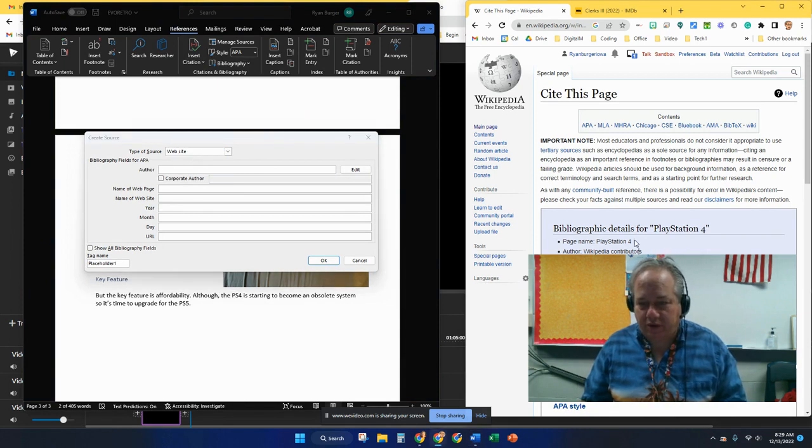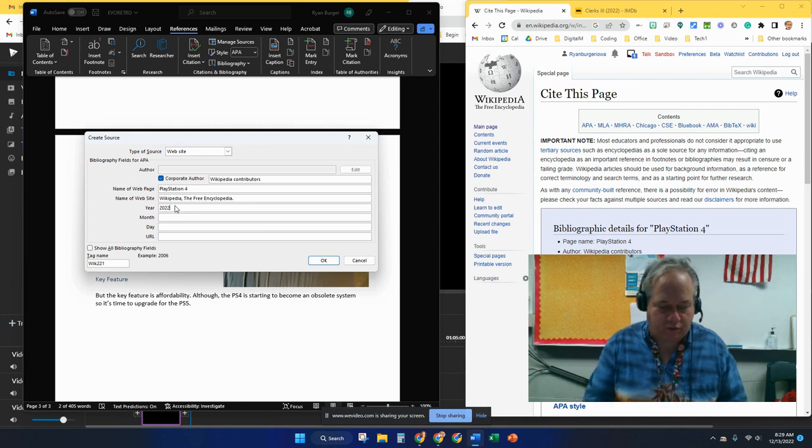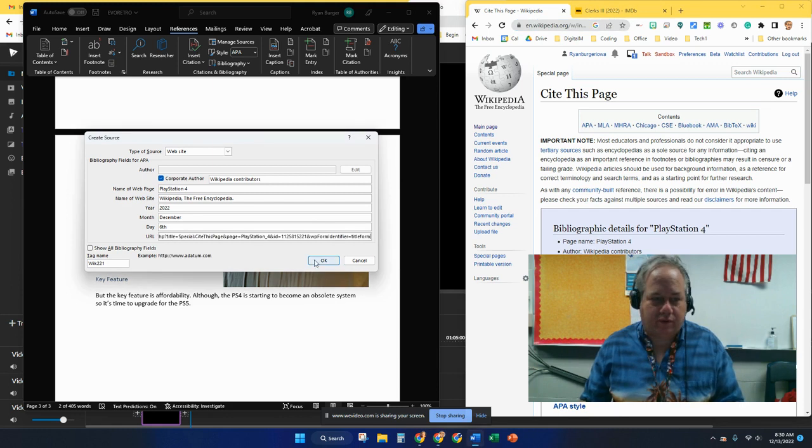This source, as we could pull off of here, page name is PlayStation 4. Name of web page, there we go. Author is Wikipedia contributors. They're the corporate author since it's multiple people. Publisher Wikipedia, the free encyclopedia. The year that this was done is 2022, December 6th. Oops, 6 goes in its own spot. And the last thing it wants is the full web address.